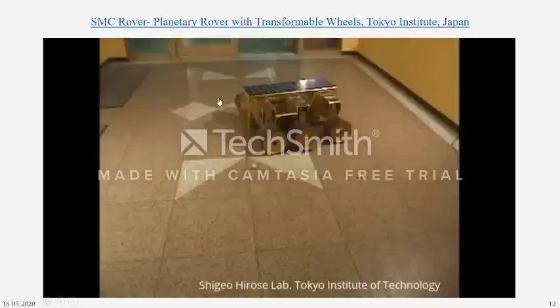These are the robots on planet Earth. See, this is the rover which is designed by Tokyo Institute of Technology, Japan. It's a planetary rover with transformable beam. This is an academic project done by many professors and students. Let's see how the technology has grown in robotics when it comes to robots on Earth.